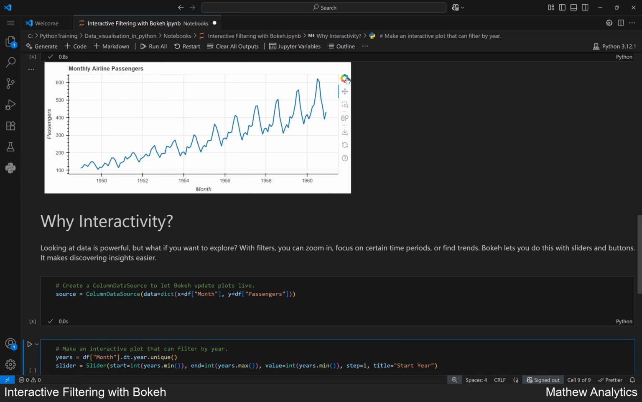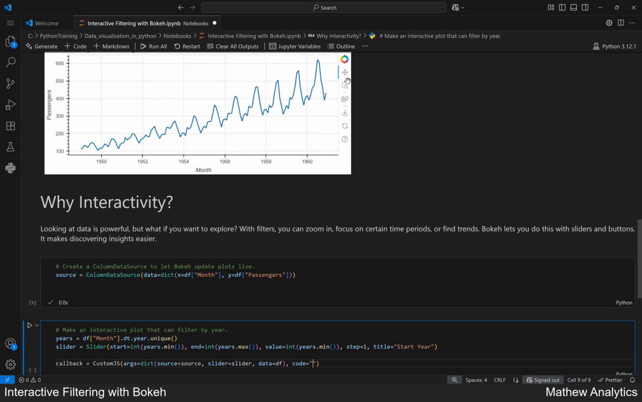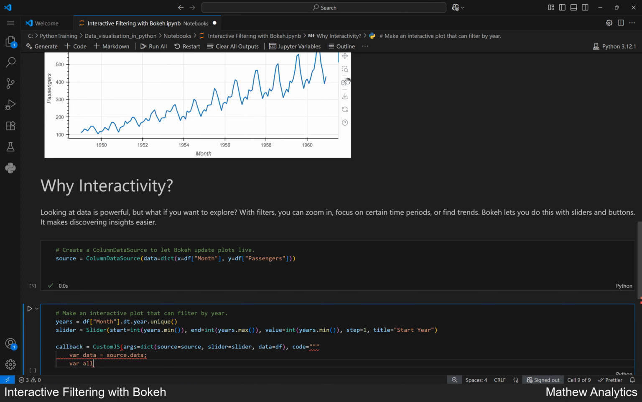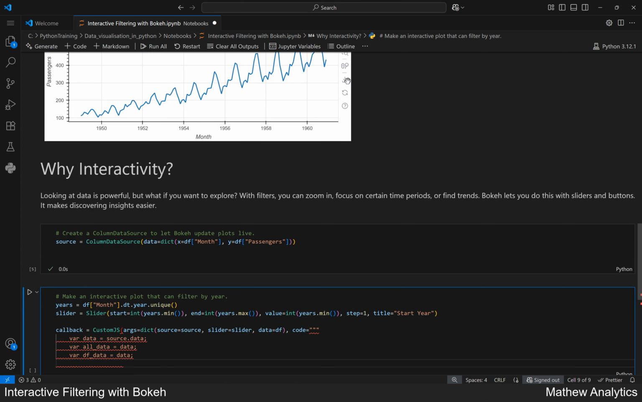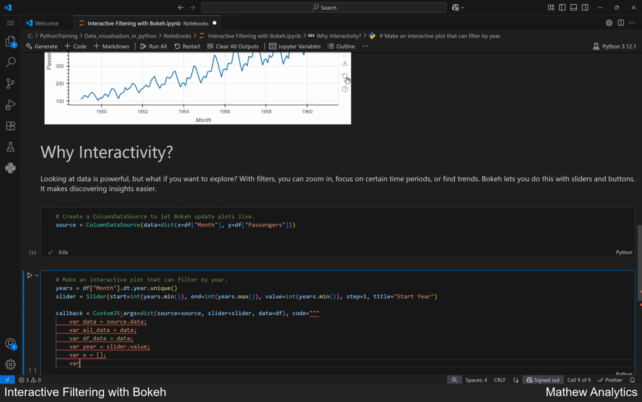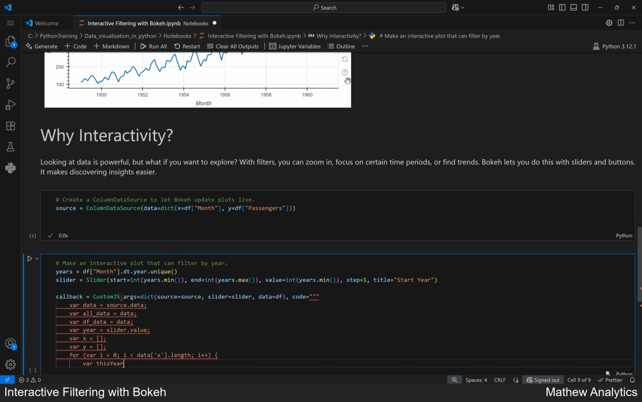We write a JavaScript callback function that will update the data when the slider changes. We get the data from the source. We make a variable called all_data pointing to the data. We make another variable called df_data pointing to the data. We store the current slider value in year. We make an empty list called X. We make an empty list called Y. We loop through each data point in X. We get the year of the current date.